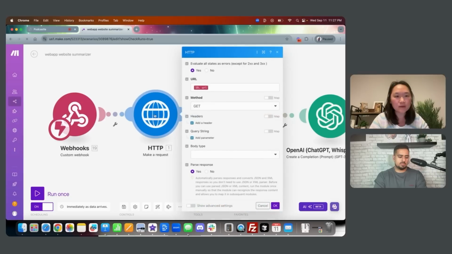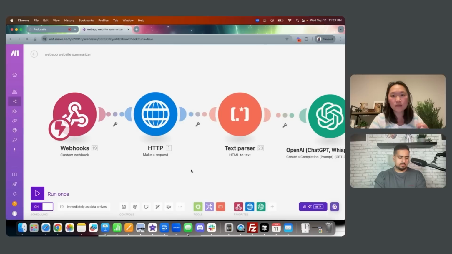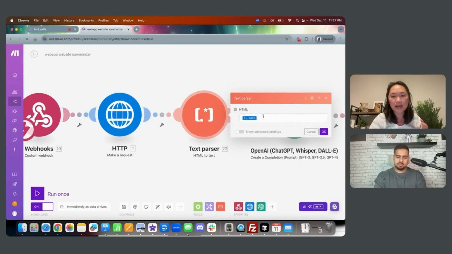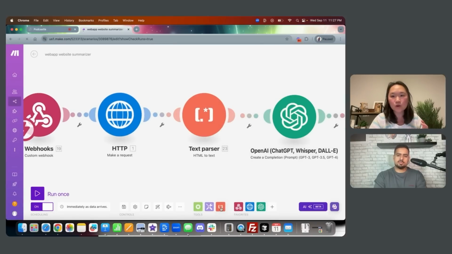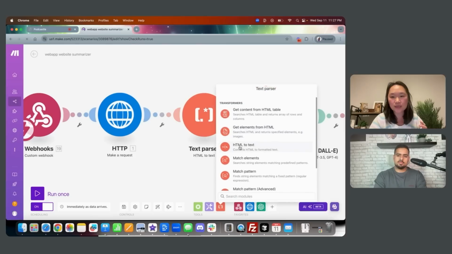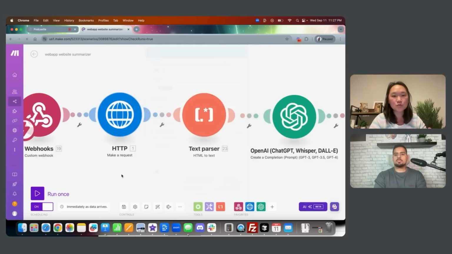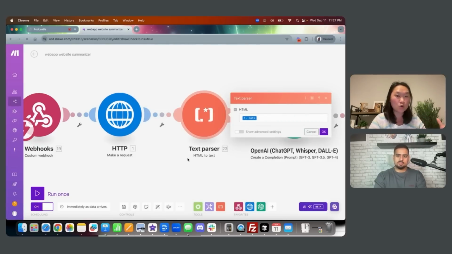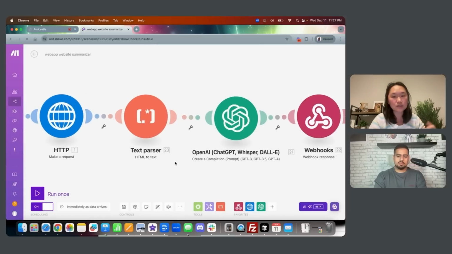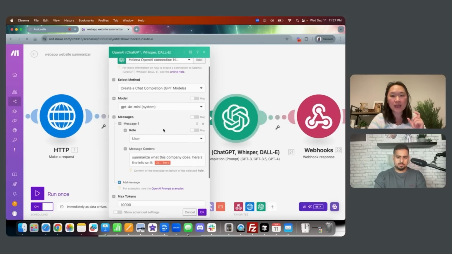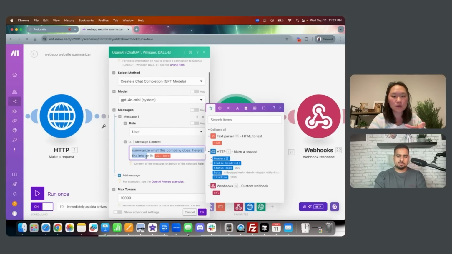When this webhook is triggered, we use this HTTP request to call the URL that the user has. Then we use a text parser. You can get the text parser here at the bottom, and I use the HTML to text parser. This scrapes out all of the HTML code from the website and just returns the text to us. Then I use the ChatGPT module and summarize what this company does.